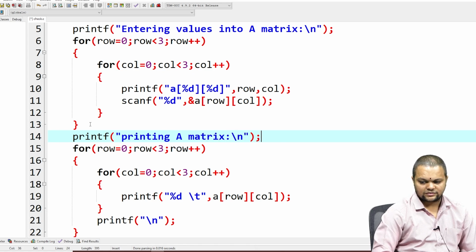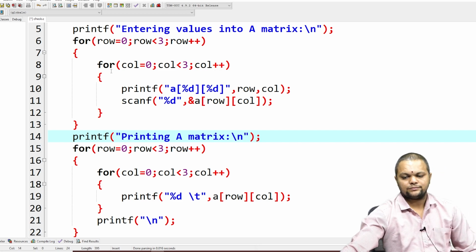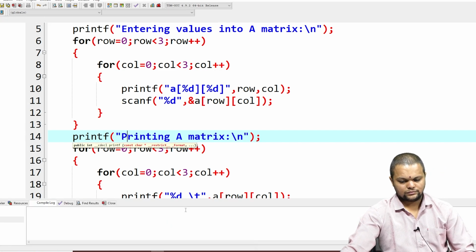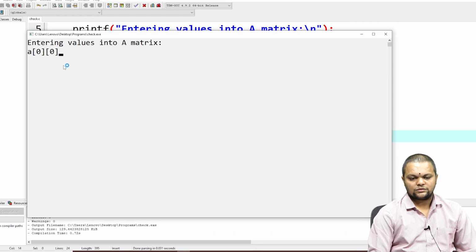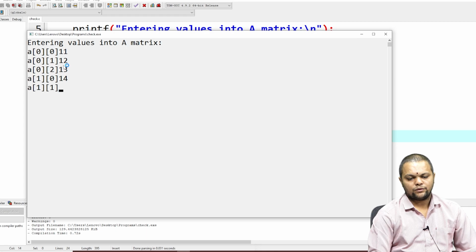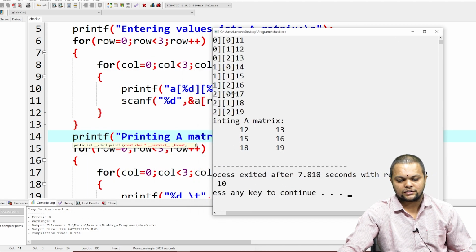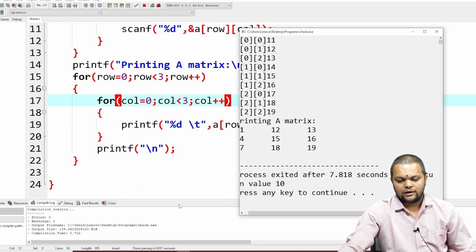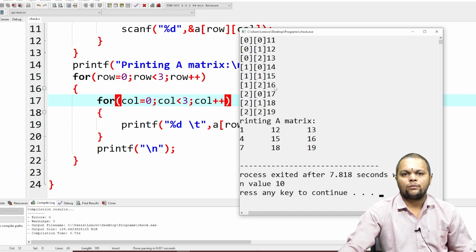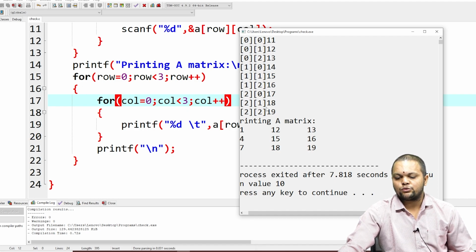Printing A matrix. I've just given a statement here. So this is just giving some values: 11, 12, 13, 14, 15, 16, 17, 18, 19. So you can see it here 11, 12, 13. This is 0 0, 0 1, 0 2. After this you have what? After that statement we have taken \n. You can see it in this particular tab. See, after this statement we have taken \n. So after this what we will do? 1 0, 1 1, 1 2. We have taken the values for 1 0, 1 1, 1 2. After this we have taken the values for 2 0, 2 1, 2 2.